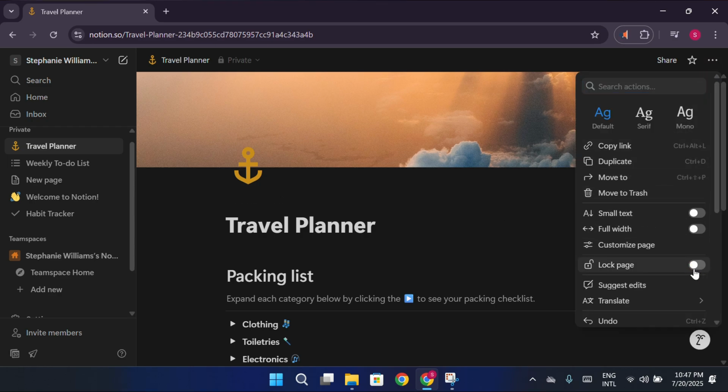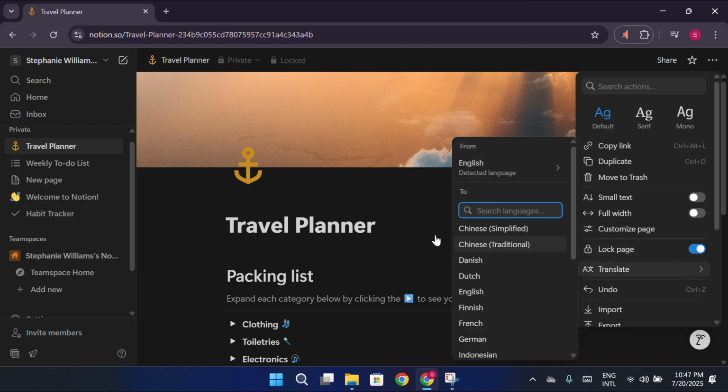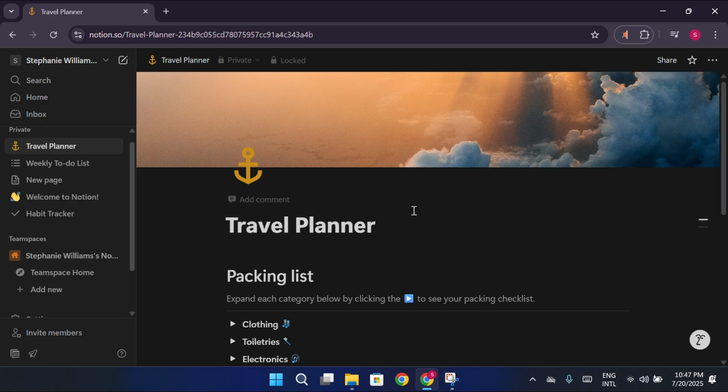It's just as easy. Locking pages is super handy when you're working on shared workspaces or when you're done editing something and don't want it accidentally changed. And that's it. You've now successfully locked a page in Notion.